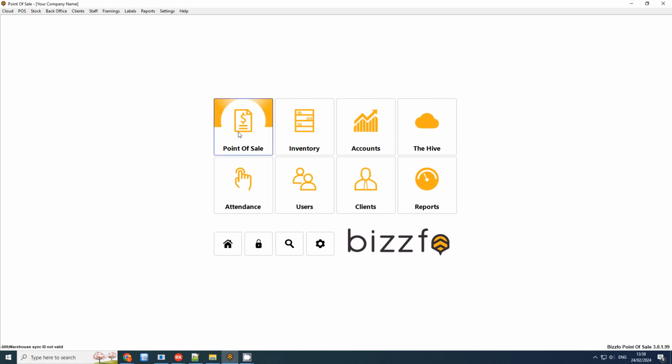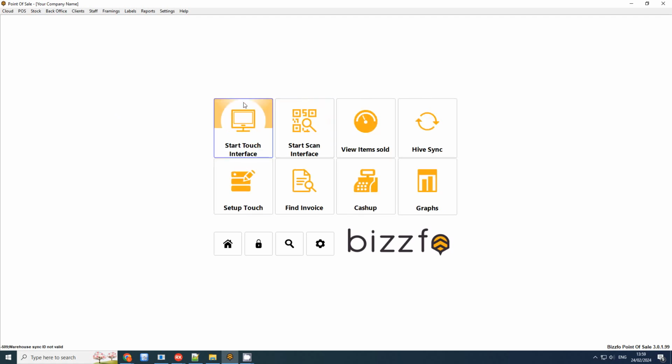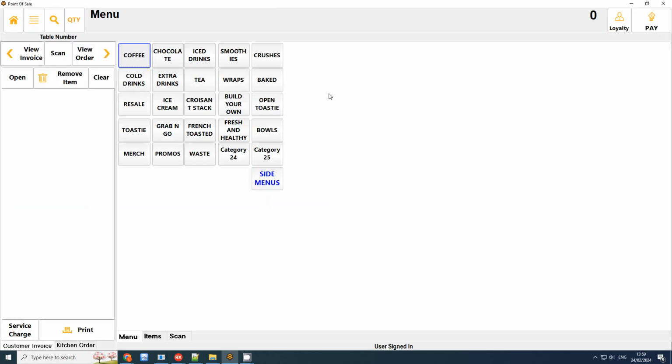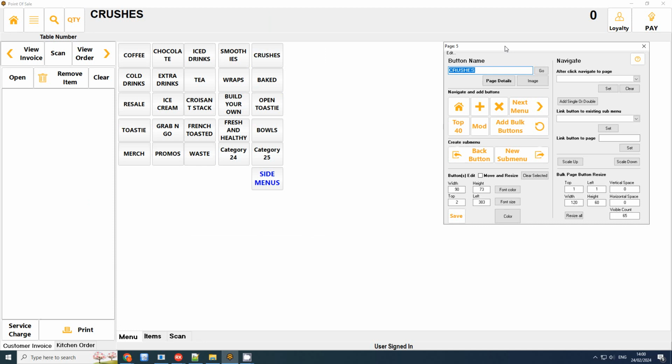In today's tip I'm going to show you how to scale and readjust your buttons. We've gone to the point of sale. We're going to go to the touch setup section. This specific one has already been built out, and let me just show you how we do the resizing.